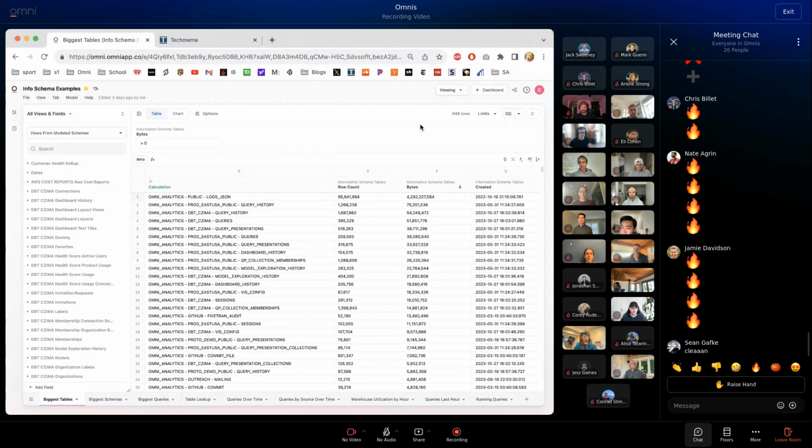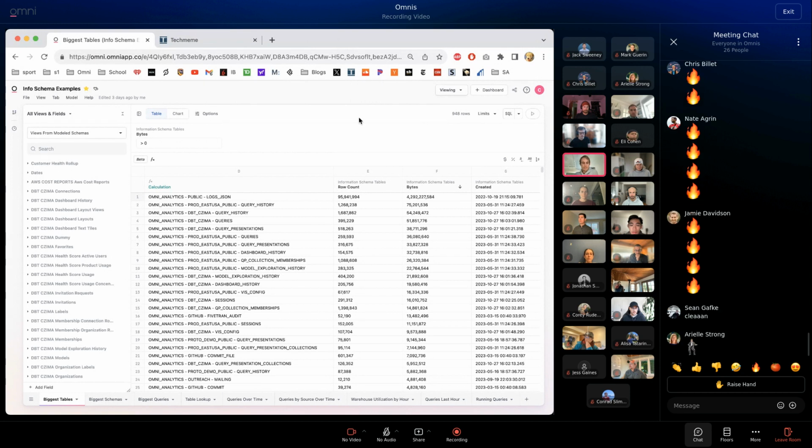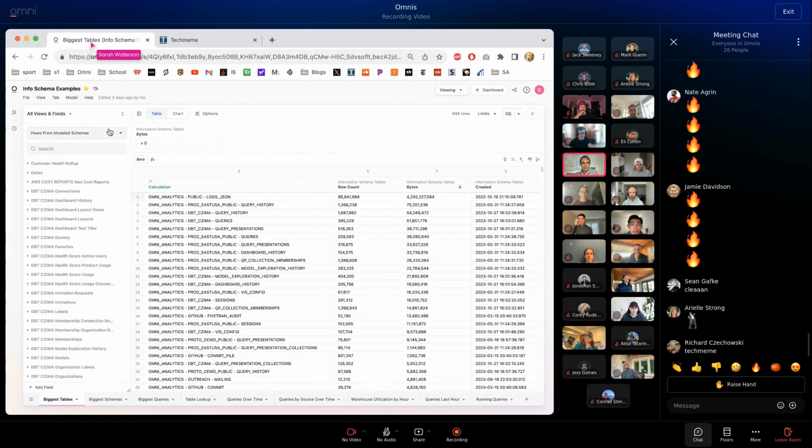Yep. So I started modeling the information schema, and I was mainly just trying to understand the types of stuff that we have. Yeah, we got a little tech meme in the background, of course. But I'm just starting to preview the types of stuff that we can get out of the box.